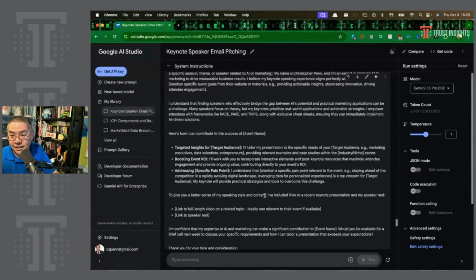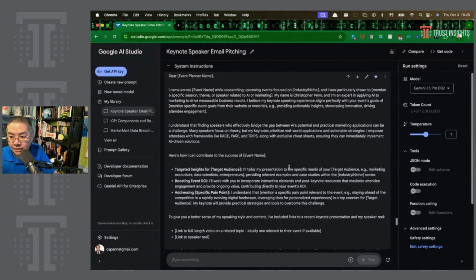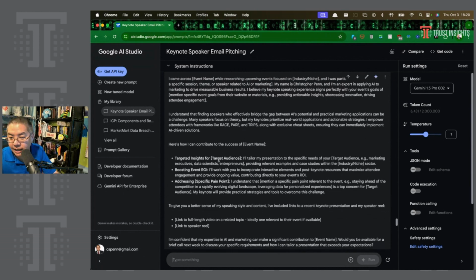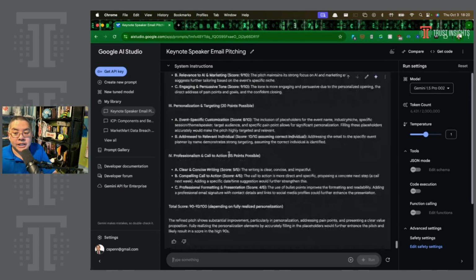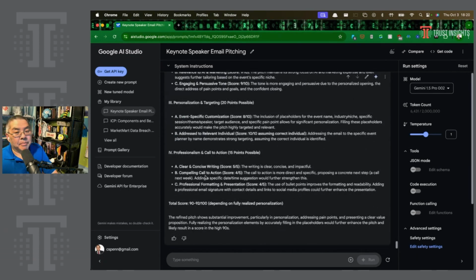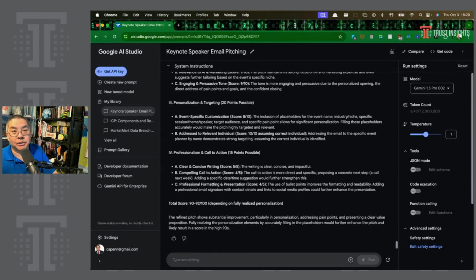Is it actually good? It says, I came across this thing, drawn to, yep, I'm an expert in AI. I understand finding speakers is tough. Here's this cool thing that I do, and so on and so forth. That's a pretty decent pitch, right? That's not bad. It is an improvement in some ways over the original. I would take this obviously and maybe do some A/B testing just to be sure.